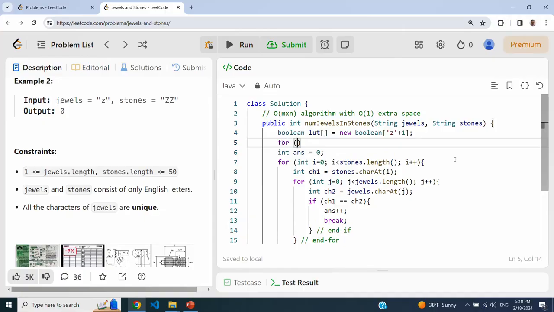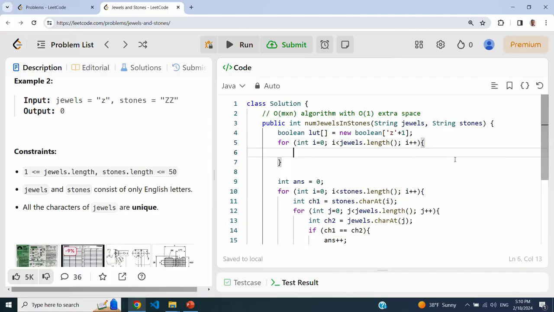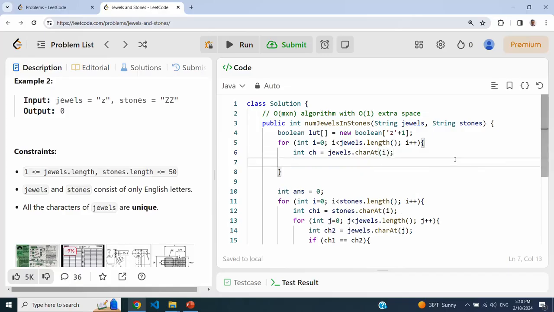So now I'm going to walk over the jewels. Integer i going from 0 to jewels.length, i++. Let me take the character from the jewel: jewels.charAt(i). So I took the character. Now I'm going to use this character as an index into this lookup table and set it to true. So what I'm basically doing is creating a lookup table that consists of z plus 1 entries. Z is 117 if I'm not mistaken.